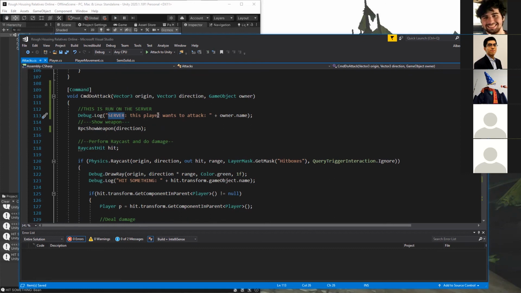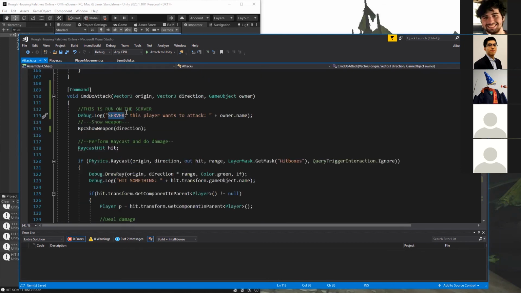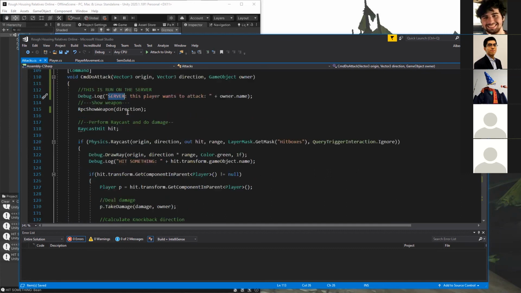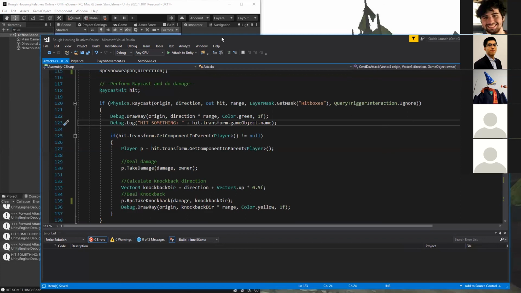So I'm getting that last message that we set up where it says this player wants to attack. Okay. So it is receiving the command. So at one, do you get the log that says hit something? I am not. Are you running this host on the editor? I did. So that means the raycast is failing, and you're not actually hitting something.